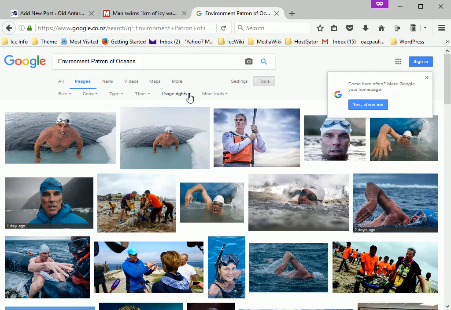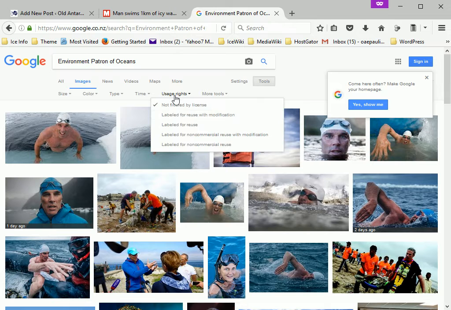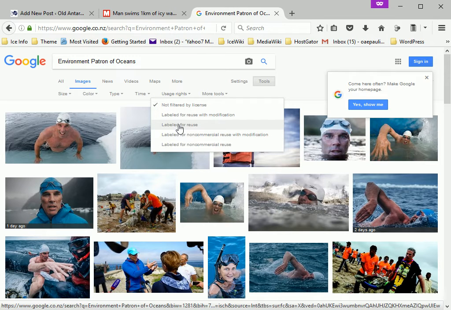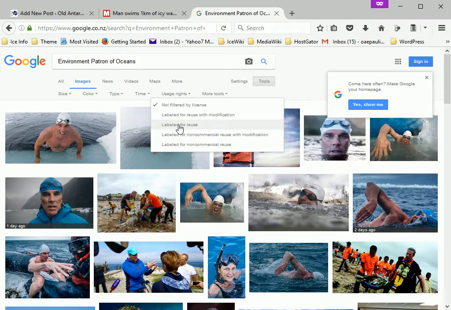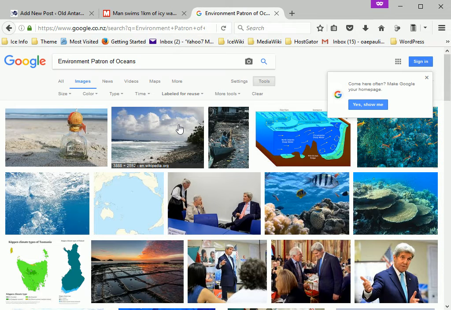Now to use some of these pictures, I want to make sure that they're in the public domain. So I'll click on Tools over here. I'll go to Usage Rights, and I'll go to Labeled for Reuse. And this should be photos that are in the public domain, so pretty much anybody can use them. So I'll go with that.